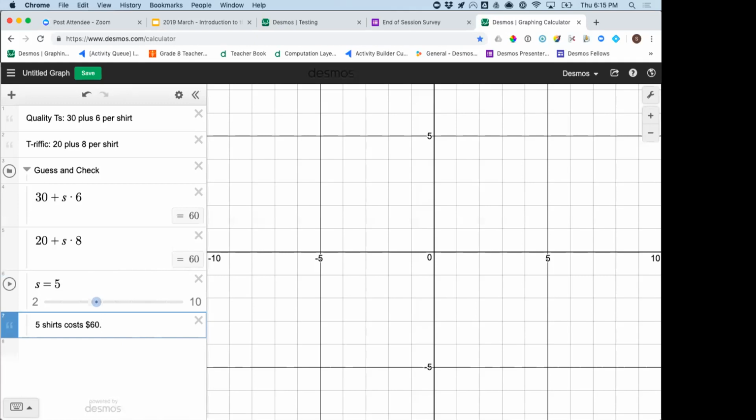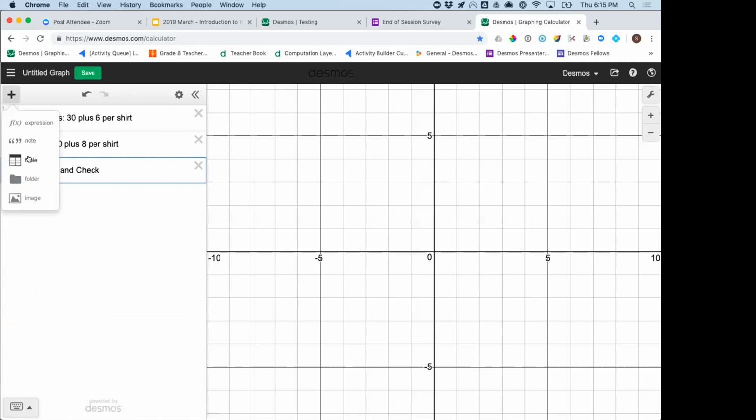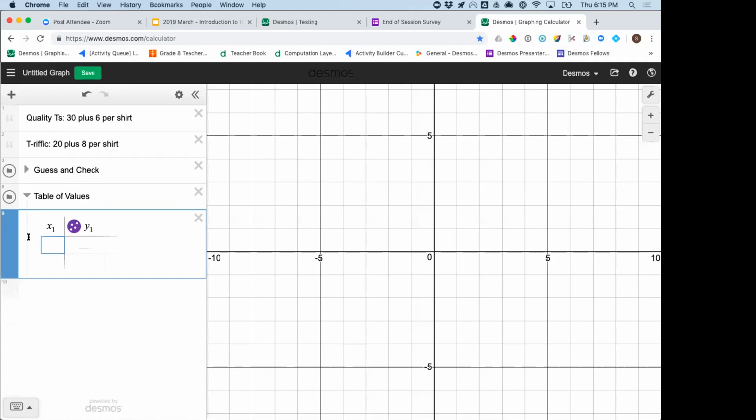I'm gonna close that up and talk about the table of values method. So we'll put that down here. And then I'm gonna go ahead and add a table. So I could also use a table of values to explore this problem. So 0 shirts with quality tees was $30. And then 1 shirt with quality tees is 30.